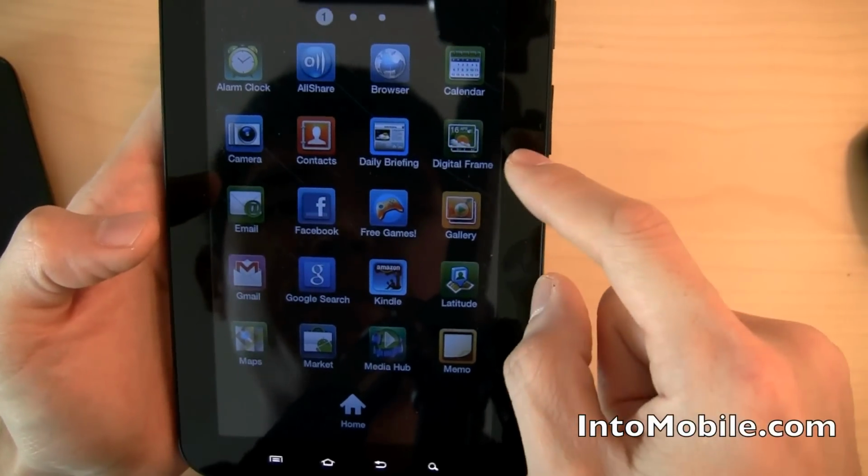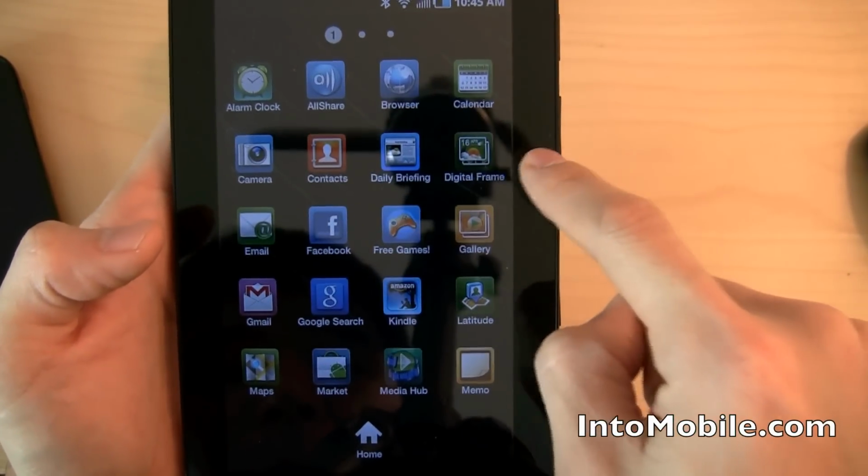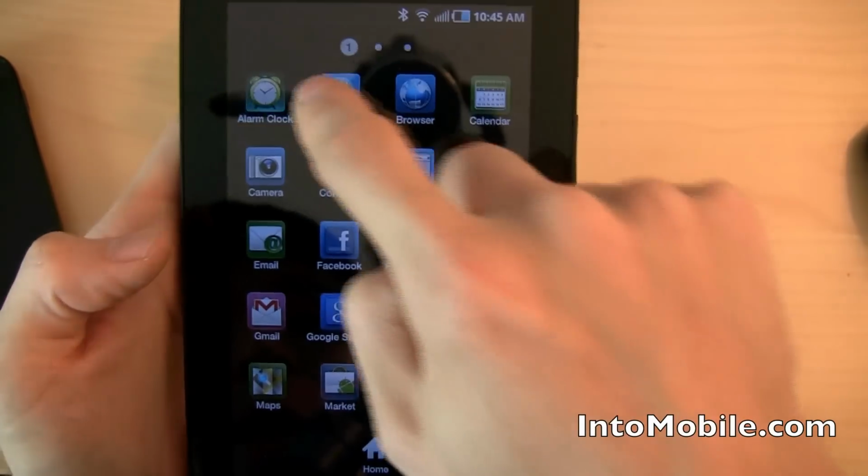And let's see here. What else? Digital frame. I'm not going to go into that. That's just the digital picture frame. Makes a lot of sense, right? Oh, and lastly, here we go.